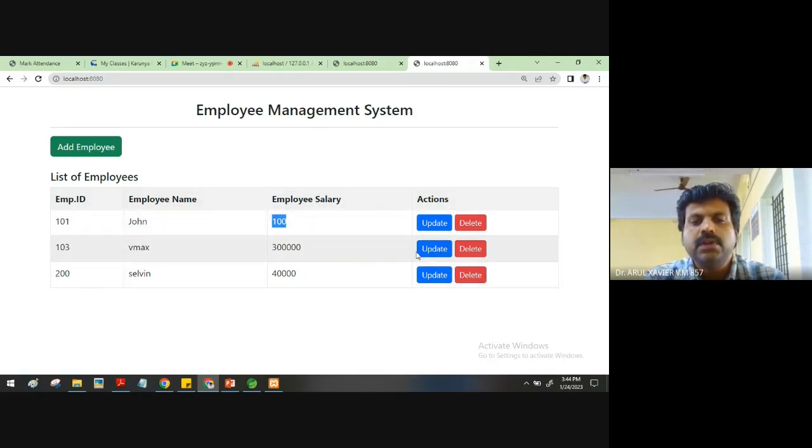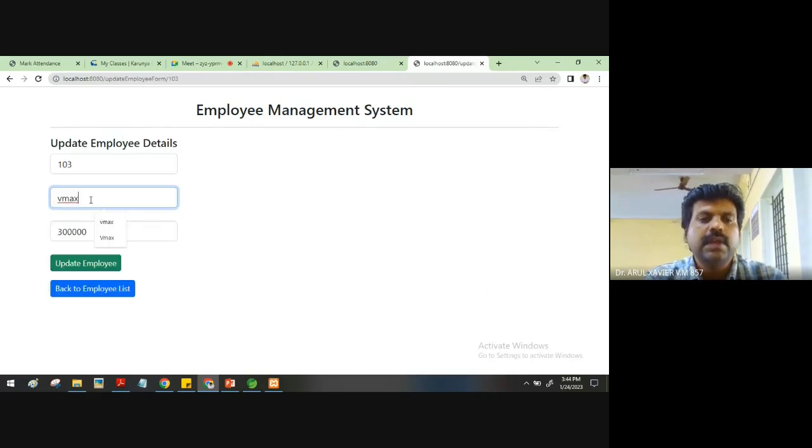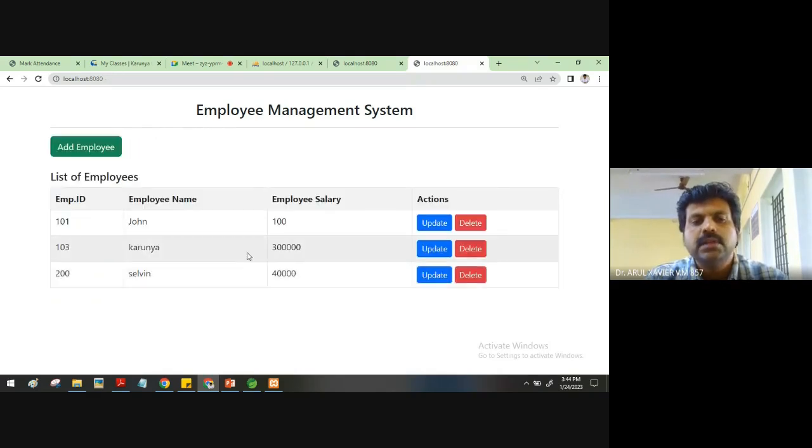For example, if I want to update this Vmax record, I'll update the Vmax record. The name I'll change as Karunya. I'll click update employee. Now look at this, the name of the second record is changed.